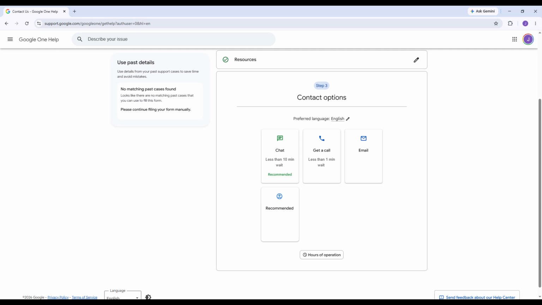Once they connect, explain your Gmail issue clearly and provide any details they ask for, such as the email address involved, the error message you're seeing, or any recovery information they need. The clearer and more organized you are, the faster they can help.